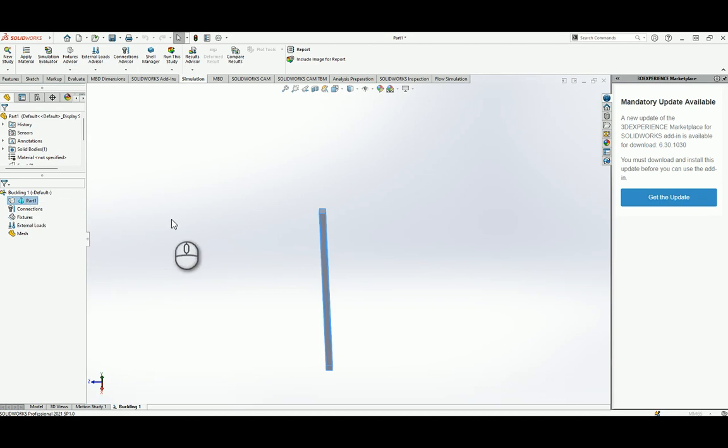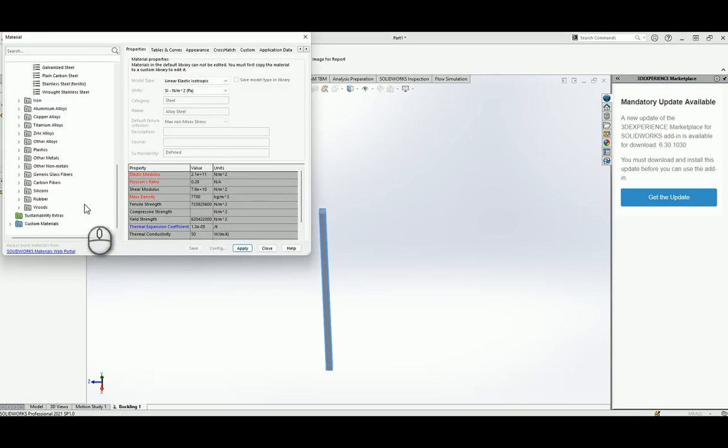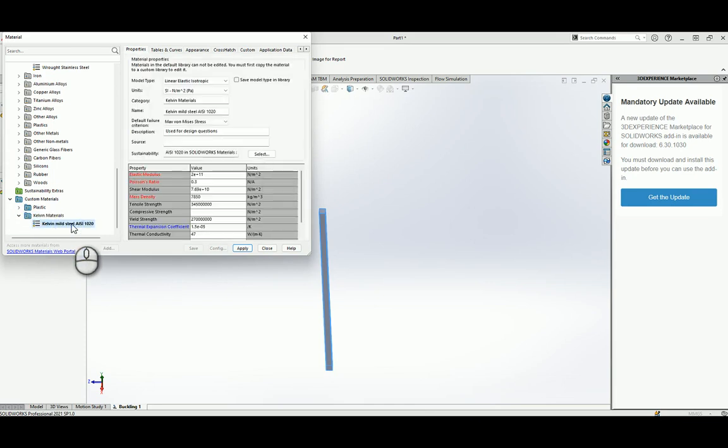We apply our material. In this case, we're looking at 200 gigapascals. You may remember we went through previously how to add your own custom materials. This is my custom material for normal mild steel, so we have E equal to 200 gigapascals. Based on the equation we have seen, the critical buckling load depends only on the material property E.